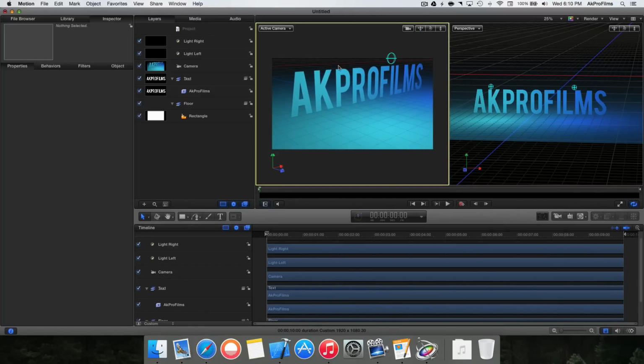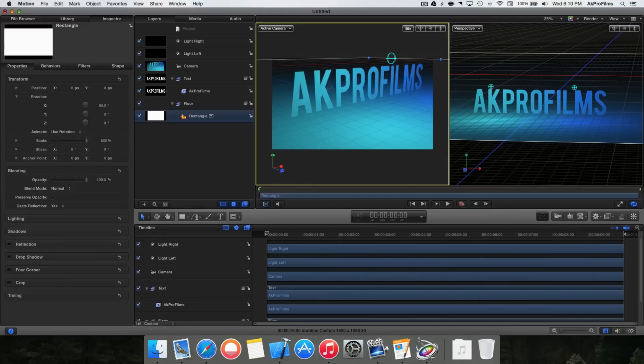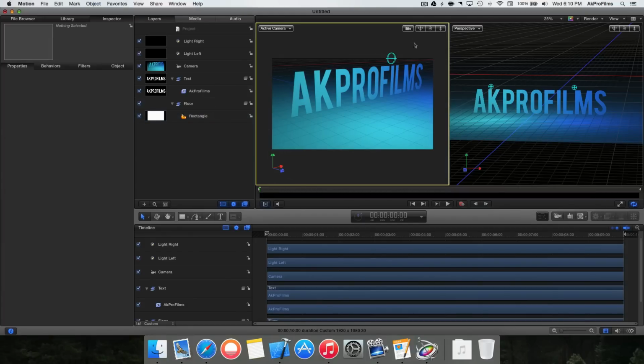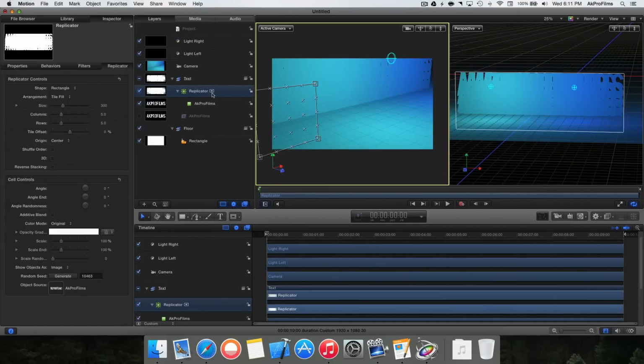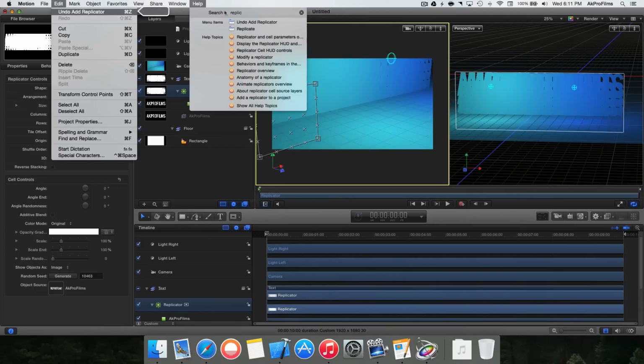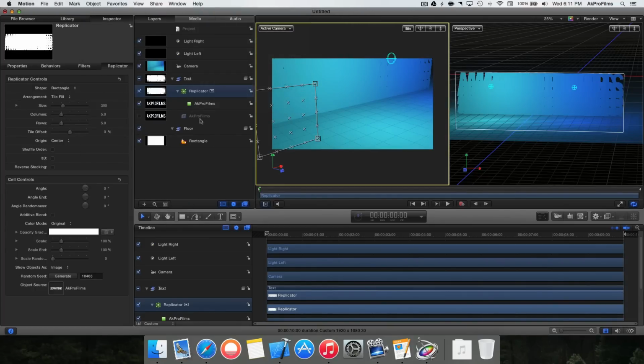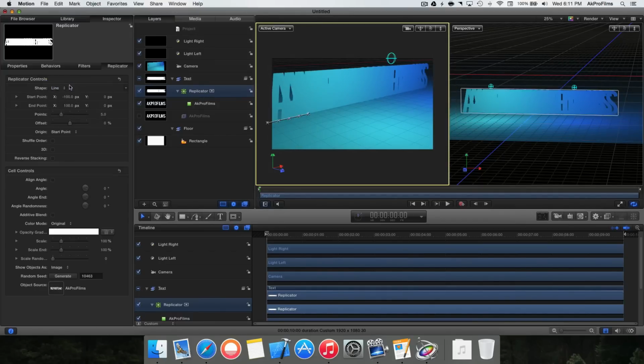We have our basic text all set up in three-dimensional space on top of our floor, which is affected by the lighting. Now the text has to be in 3D too, so we have to click on our text, press L on the keyboard, which replicates it, or you can also go to the help menu and type in replicate, and it shows that up in the menu system, which is really nice. So when we replicate it, click on the replicator and go to the shape and press line. So it's just going to create a line of replicators.